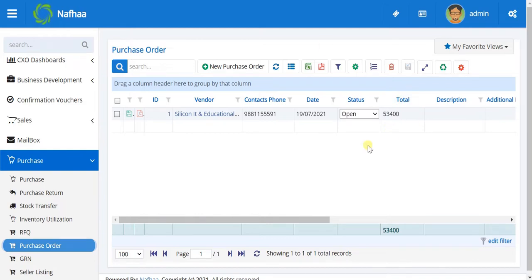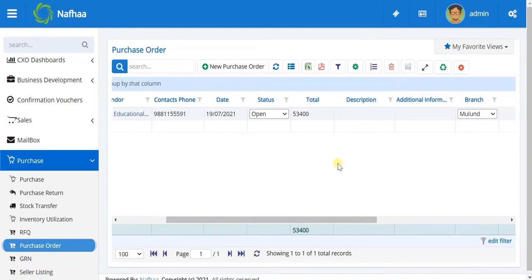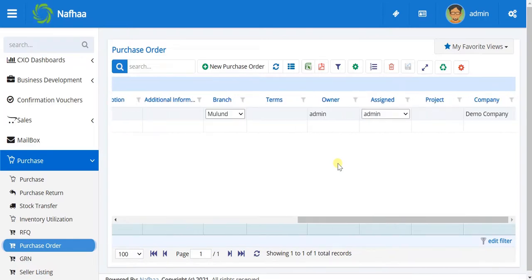Here we can see the list of all the purchase orders which have been registered in the system, or which are created by you or assigned to you, or which are created by your teammates where you are in their upper hierarchy. Here you can see save, print preview, the ID of the purchase order, then the vendor name to which the PO is raised, the phone number of the vendor, date, status, total. There are many such columns.